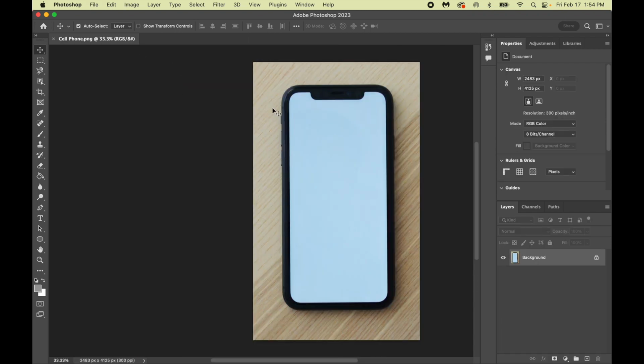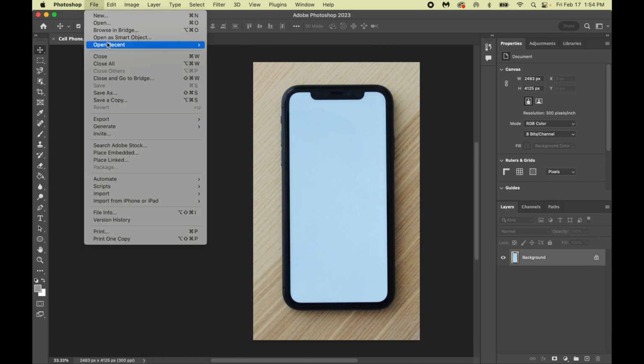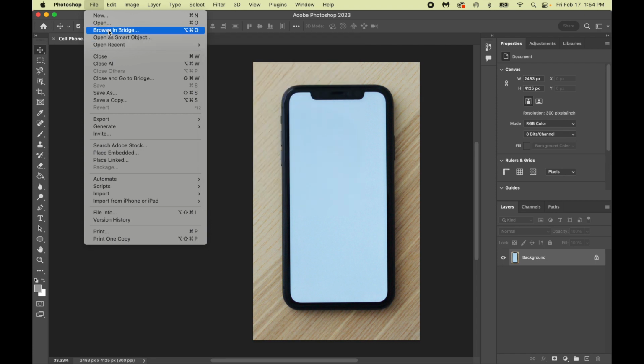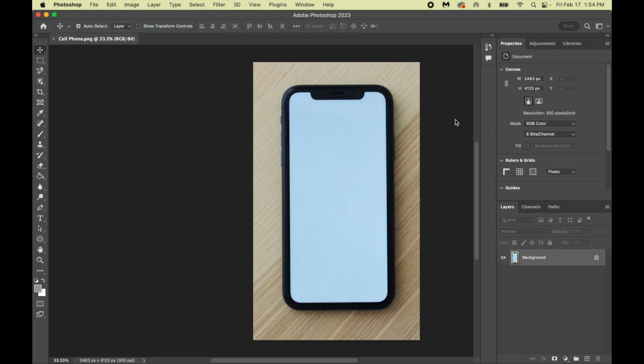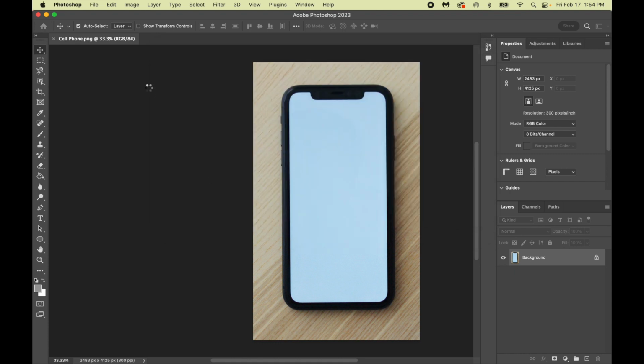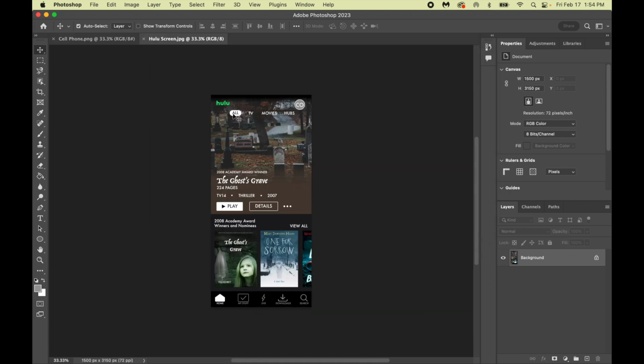And then we are going to put that screen onto our cell phone screen here. So I am going to open that one back up, the JPEG version, obviously. So open. Okay. So I need to put this screen on that cell phone.